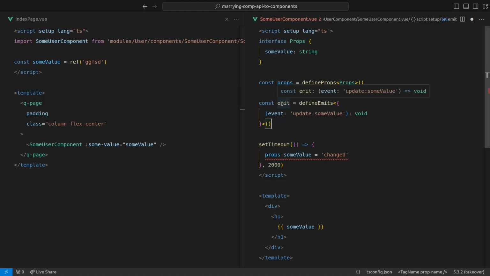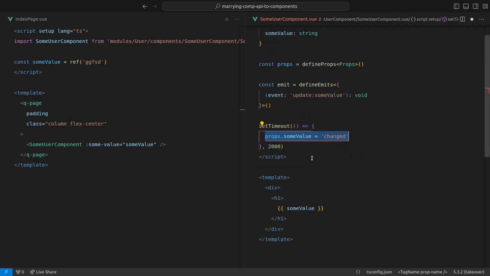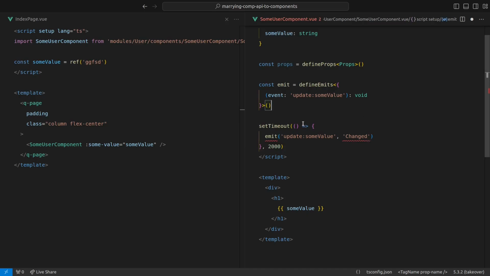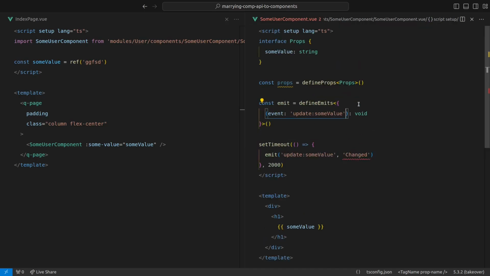Okay, so in this setTimeout, instead of changing the value, which we're not allowed to do directly, we're going to say, hey parent, I want you to update some value. And by the way, I want you to make the text of that changed. Let's go ahead and, oh, the other thing I need to do is send a payload here.